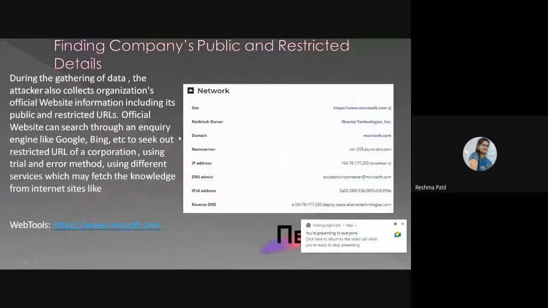So this type of information they have received about Microsoft: NetBlock owner, domain, name server, IP address, DNS admin, IPv6 address, reverse DNS. This information they have received from netcraft.com.